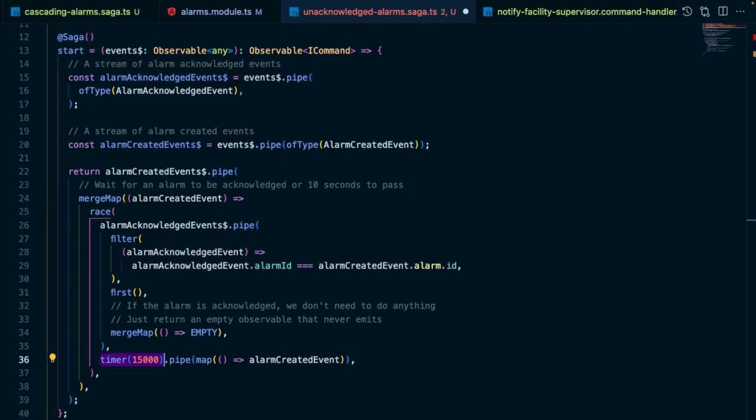To do so, we're using the race operator that takes 2 or more observables as input and returns an observable that emits the first value from any of the input observables. If timer emits first, then we know that the alarm has not been acknowledged within 15 seconds. Also, you can see that we're using the filter operator to filter out only the alarm acknowledged events that correspond to the alarm created event that we are currently processing. We are accomplishing this by comparing the alarm ID of both events.